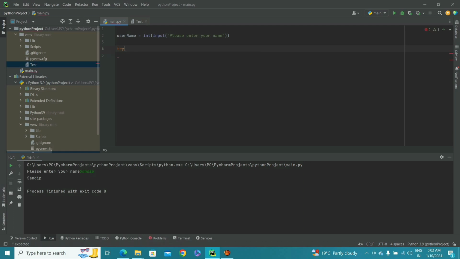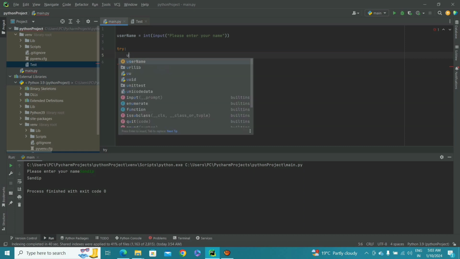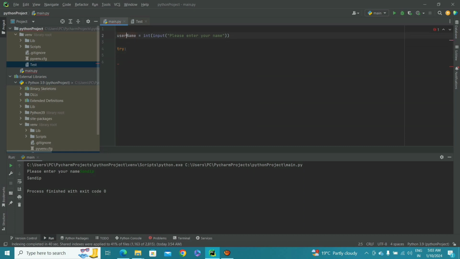We can do it with try username. Okay, we can do it. Okay, now we are going to use except ValueError, print invalid input. Okay, right. Now let's see.